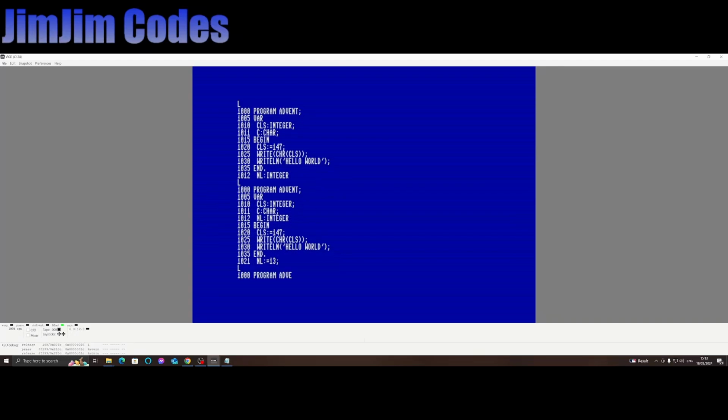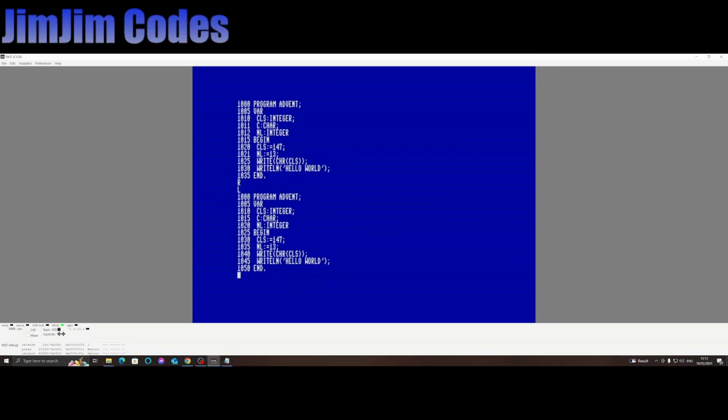So let's list that, and let's give it a renumber and list it. So we've given ourselves more wiggle room here to add some more stuff. So we want to write a new line after "Hello World." Okay, so let's start to auto number 1050, because we can put the end statement back in when we've finished.